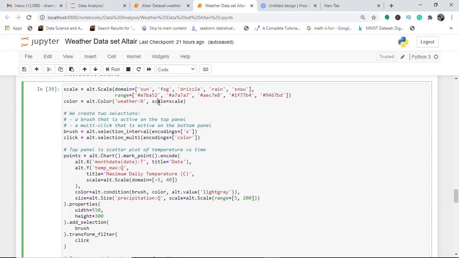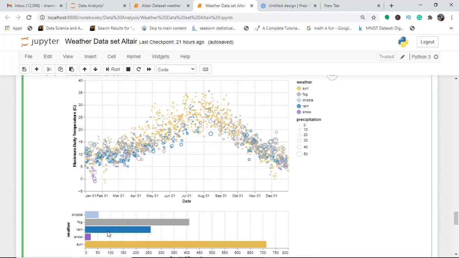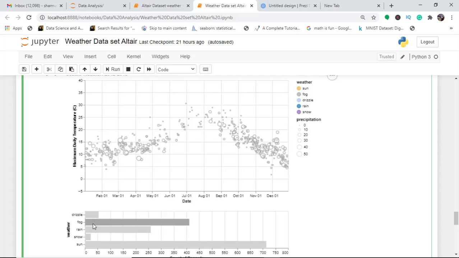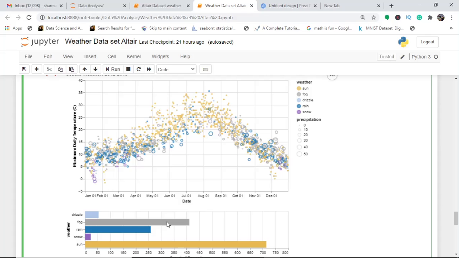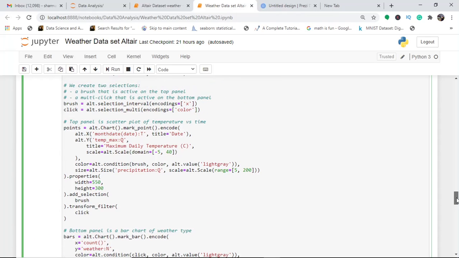So I got it from the Altair documentation. Don't worry, I'll provide the link so that you can also go ahead and see that and copy the code. So here, we are getting the sun in yellow, rainfall in blue, fog in somewhere gray, snow in purple, and so on. Okay, so these are the color settings which have been set here.